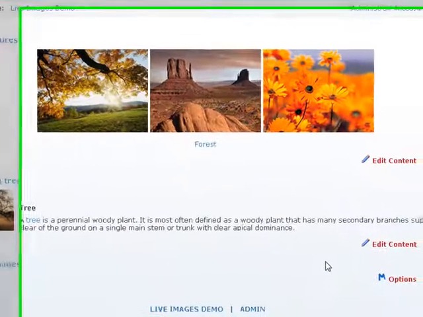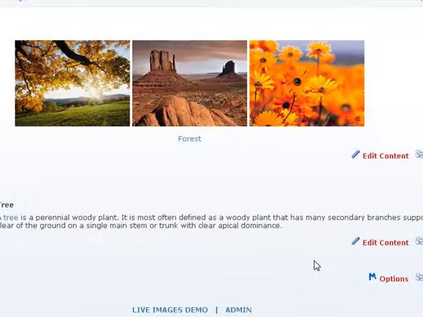So that's what Live Images does for us. It's very simple, straightforward, easy to use for beginners, and worthwhile for developers. All you have to do is drop the module on the page and all your images are in a Lightbox. You can group them, choose not to group them, and if you need more functionality, to specifically target certain images, use the developer mode.